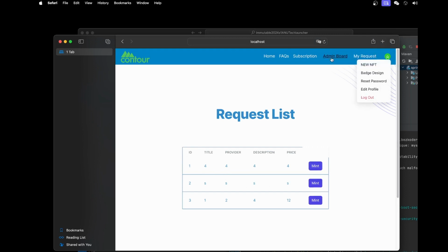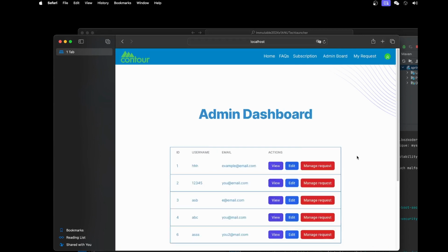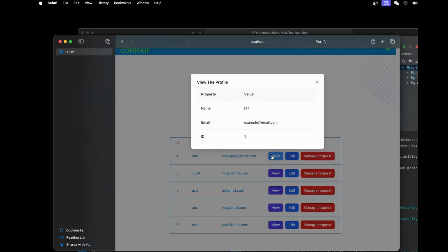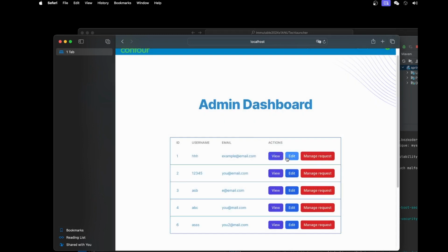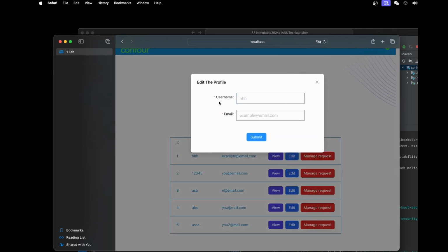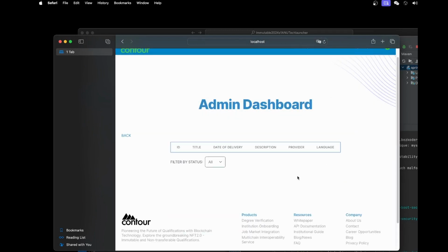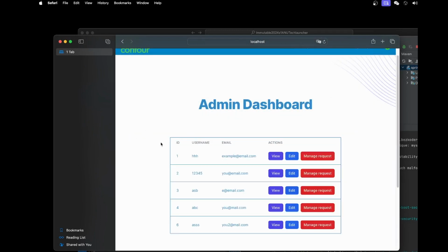Since this is an admin user account, when we click the admin board over here, you can see all the users registered to the web page. And you can click the buttons over here, so you can see the IDs, the names, and the email addresses. You can edit the profile, and also you can manage the requests from each account.